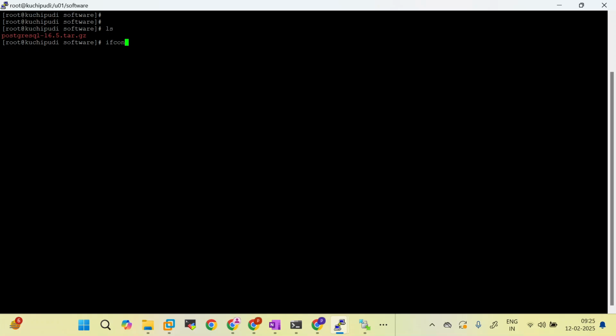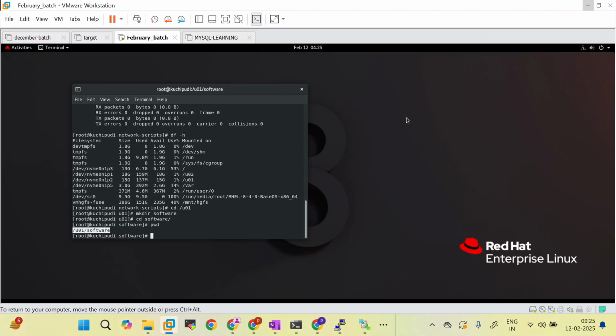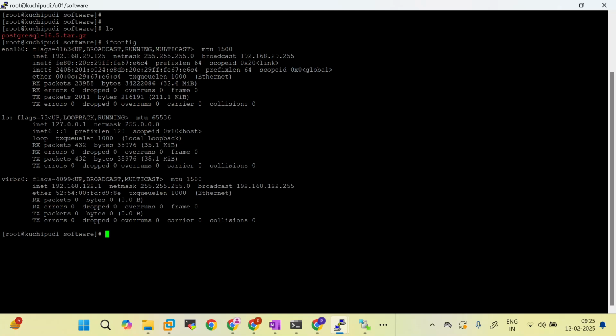Don't get confused. I used PuTTY to connect to my Linux machine instead of directly going here, connecting here and doing the work here. I'm not doing that. I'm just using PuTTY to connect to my Linux machine. So when you do ifconfig, see, this is the IP address of my Linux machine, right? So I have the software downloaded.